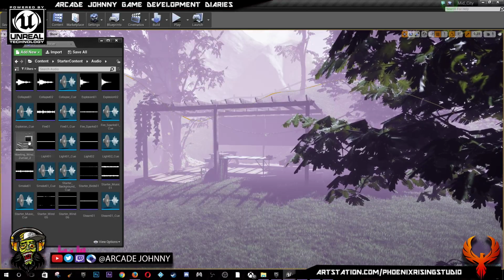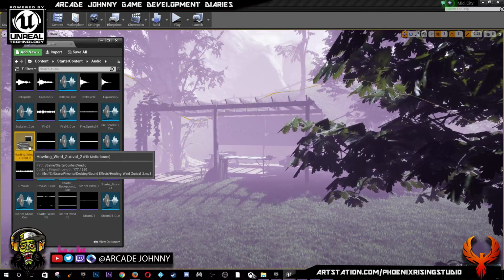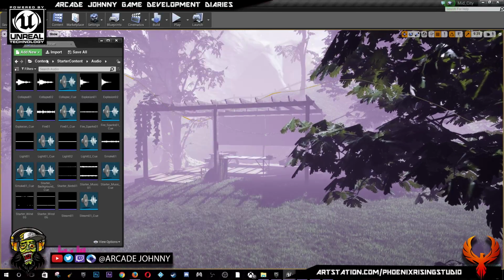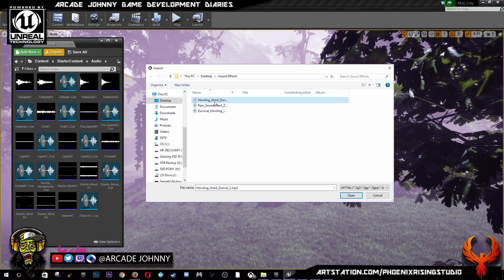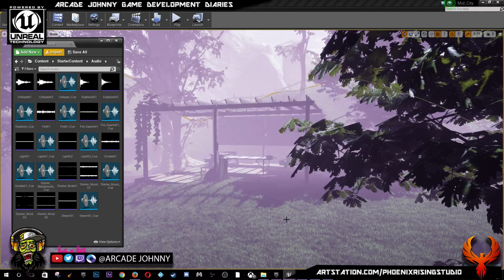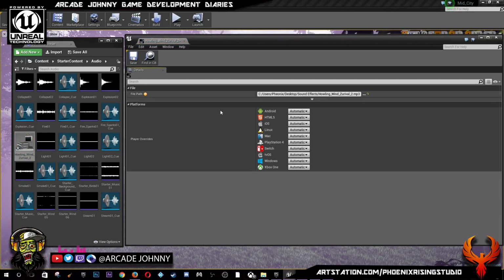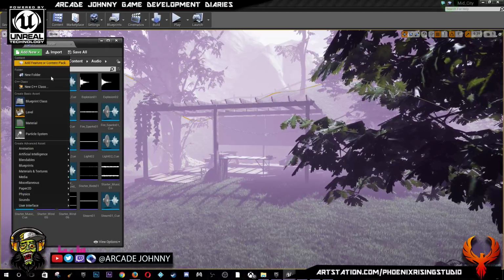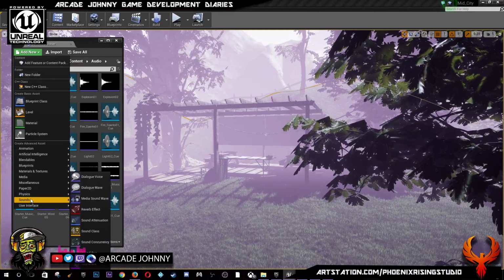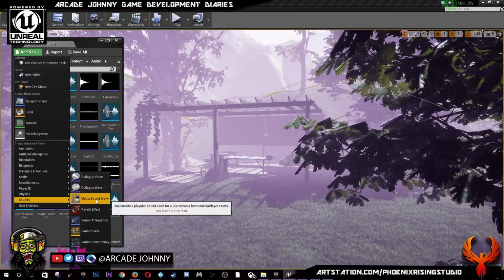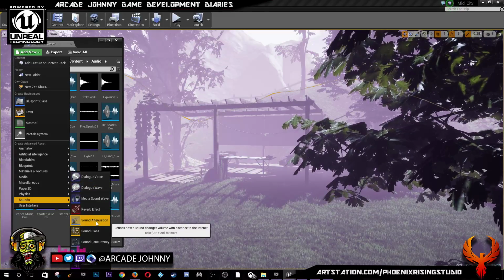Wait. Okay. I'm going to try to re-import it just to be on the safe side. Import howling wind. Open. Okay. Let me see here. File path. For all automatic, right? Yeah. Save. Okay. Now we're going to go to new sound. Media sound wave. I know it was a media sound, no reverb effect.